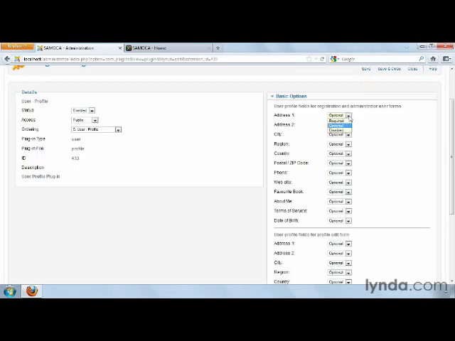Let's say that we're going to require address 1 but make address 2 optional. We'll require a city. We'll require a region. We'll disable the country. We'll require the postal code. We'll make the phone optional and the website optional. Let's disable the favorite book. Let's make an About Me optional, and let's disable the terms of service and the date of birth.